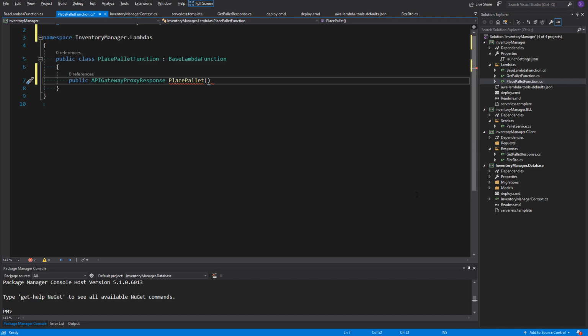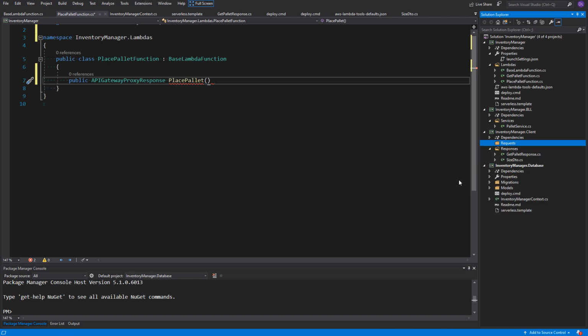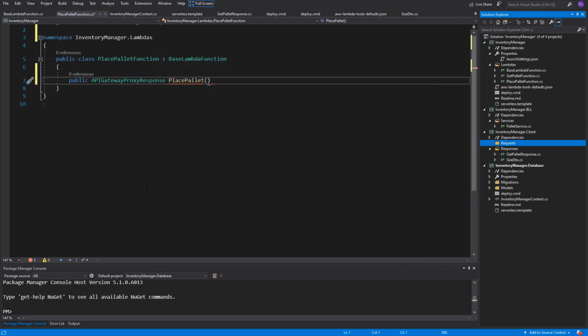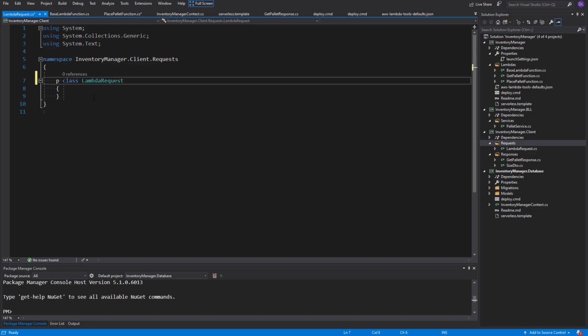The only thing needed is the body of the request. So, we can create an object with one property called body and operate on it. So, let's go to the inventory-manager.client project and create the model. I will call it lambda request because it can be reusable in many different lambdas. And inside, just one publicly accessible property called body.